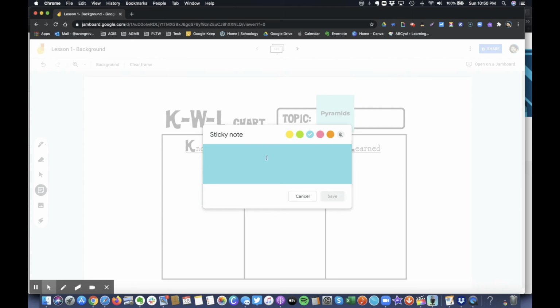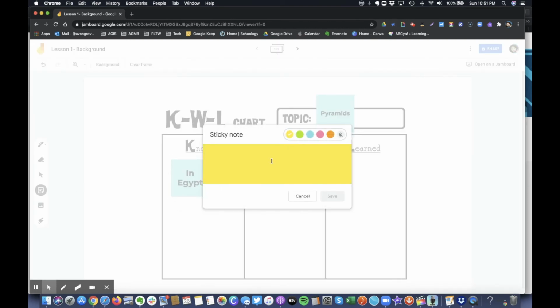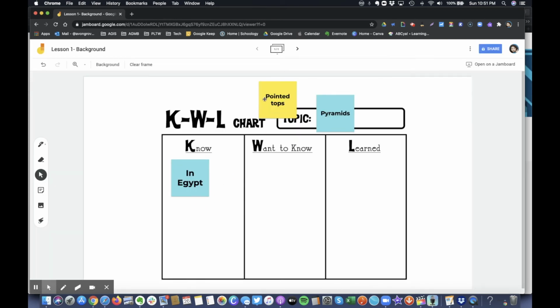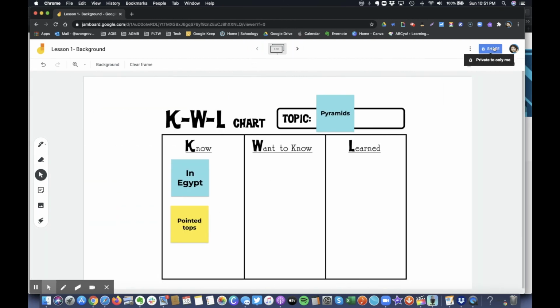So maybe I'll have something that the teacher adds could be in one color, and then something that the students add could be in another color. And I could just keep working through this. I can also add more pages to it, keep it all together and share it and post it on my LMS or send it through an email or anything like that.